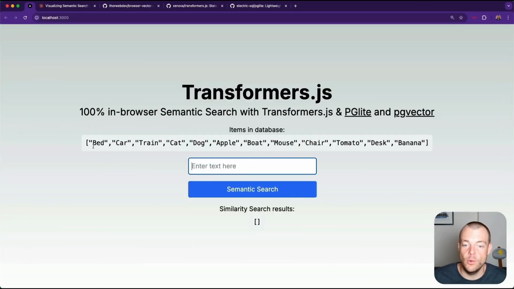Today, let's build semantic search fully 100% in the browser. Now, the way semantic search works, and this is kind of what we're building here, is rather than looking for characters within a word or maybe misspellings, we're actually searching for the meaning. So, for example, if we're searching for furniture here, we'll get the desk, the bed, the chair, which is furniture.